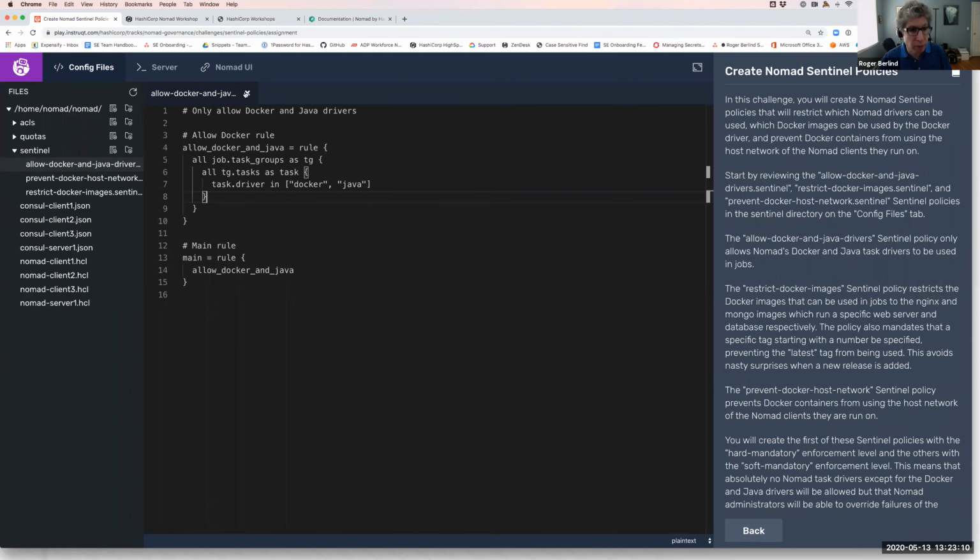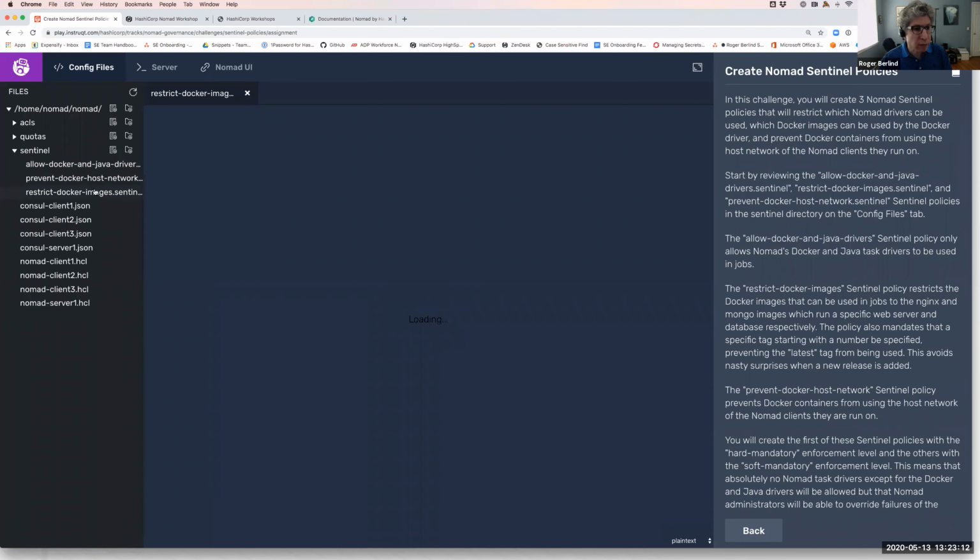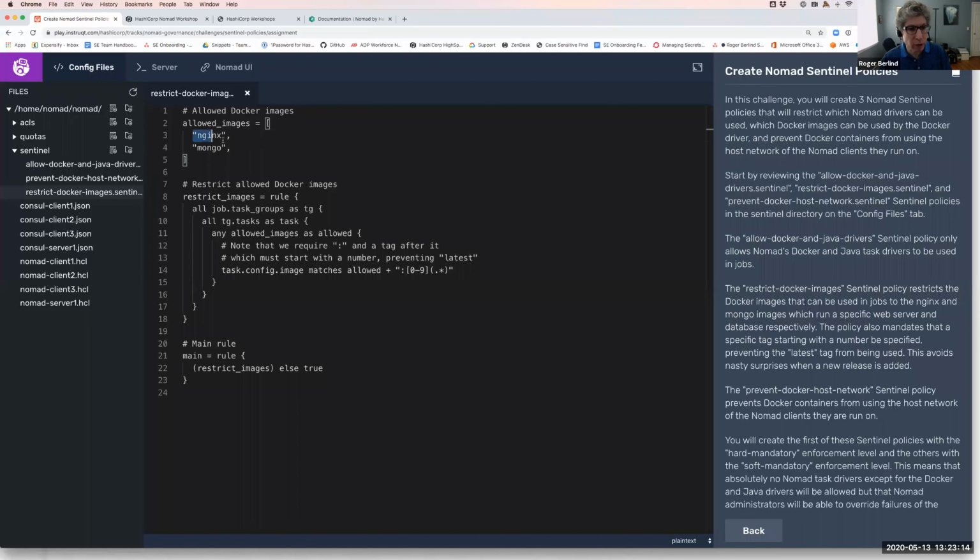Then we also have a second policy that says we're only allowed to run certain Docker images. We can run Nginx and Mongo. But in addition to that, we have another rule here saying that the Docker image has to match something in the allowed list, which was up here.